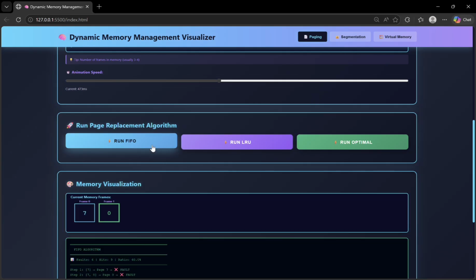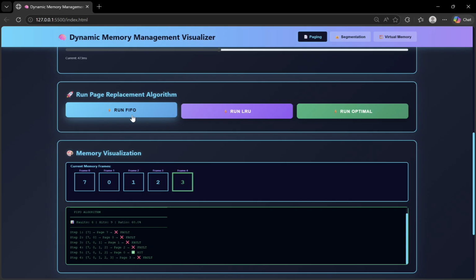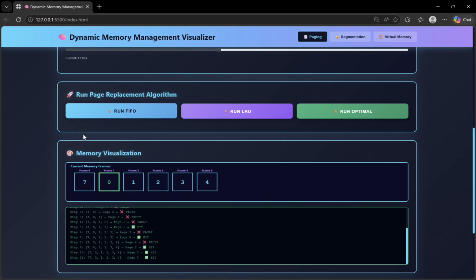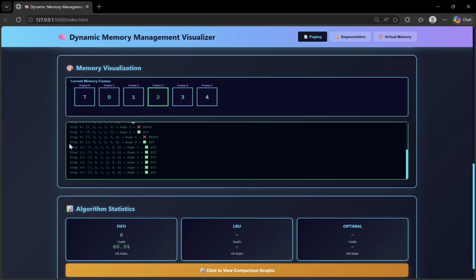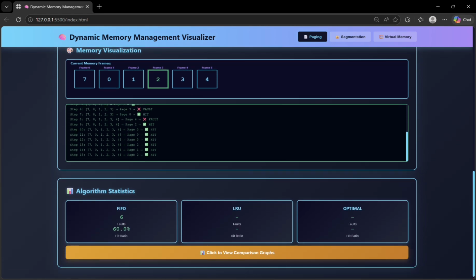As you can see, when I click the run FIFO button, the FIFO page replacement algorithm starts executing. FIFO stands for first in first out, which means the page that entered memory first will be removed first when a new page comes. Here is the memory visualization section.